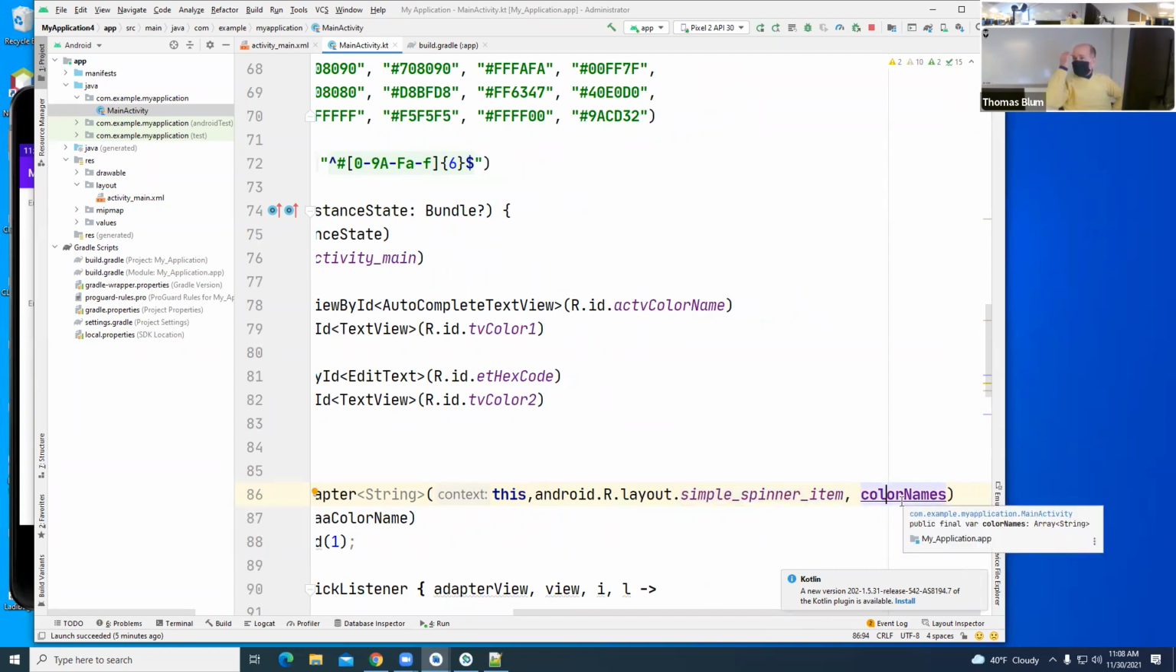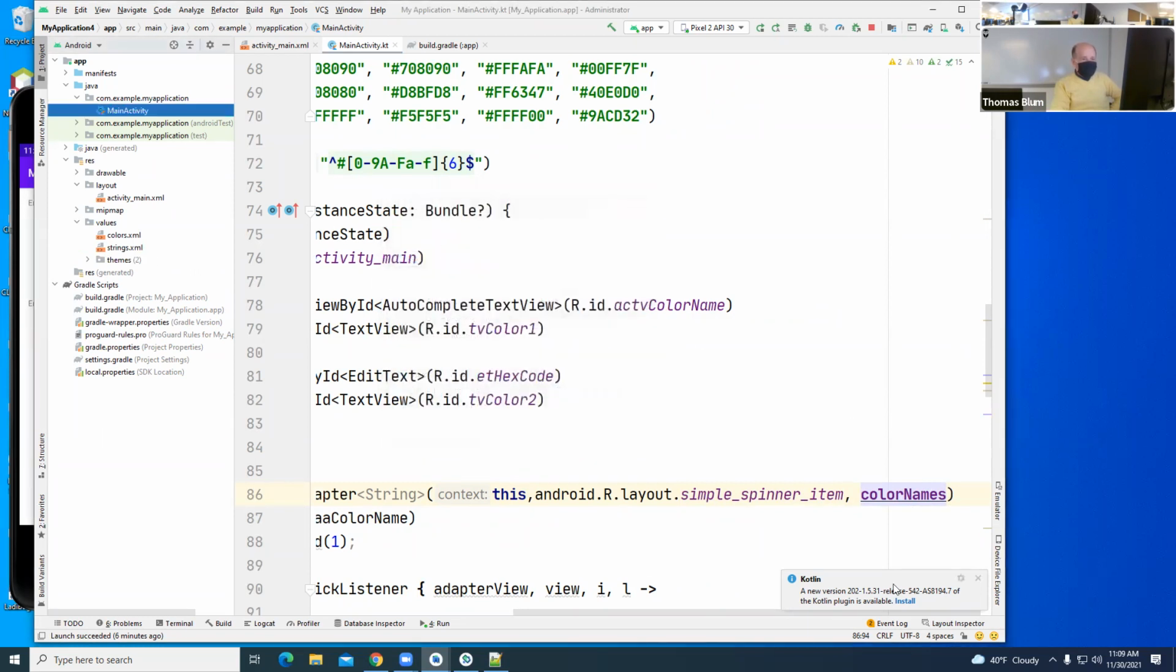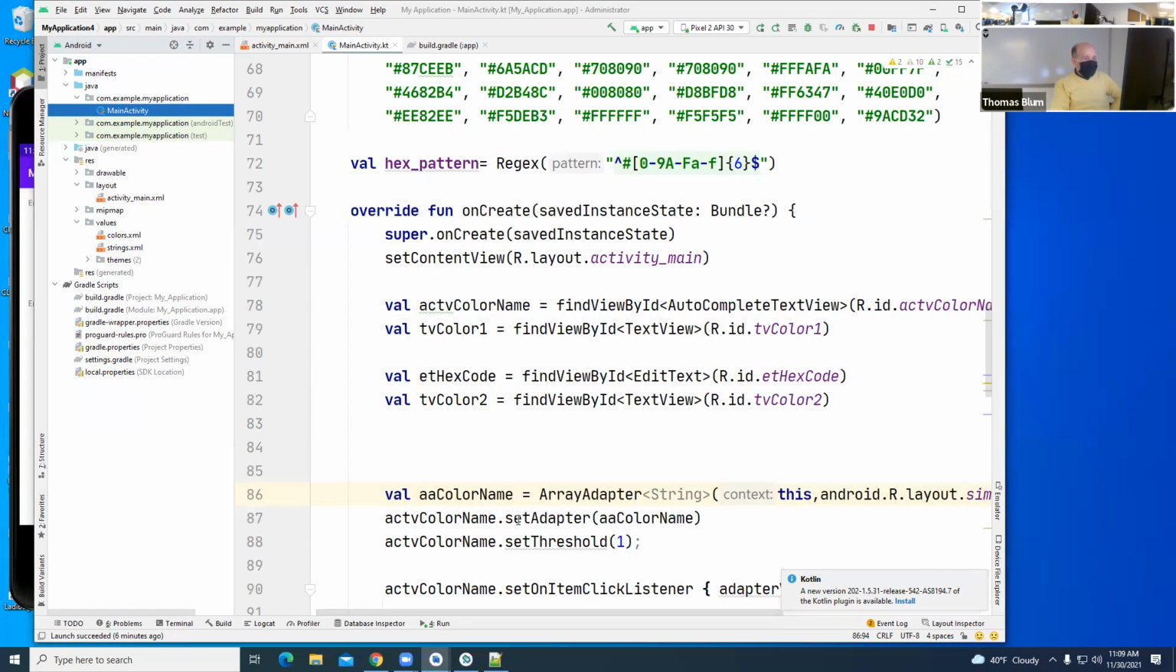And you remember way back when we did spinners that there is a resource array version that we could have used as well. So I could have put these arrays over here in values in my string resources. So it's a little bit different here. It's set adapter, but establish an adapter and set up the adapter for your autocomplete text view.